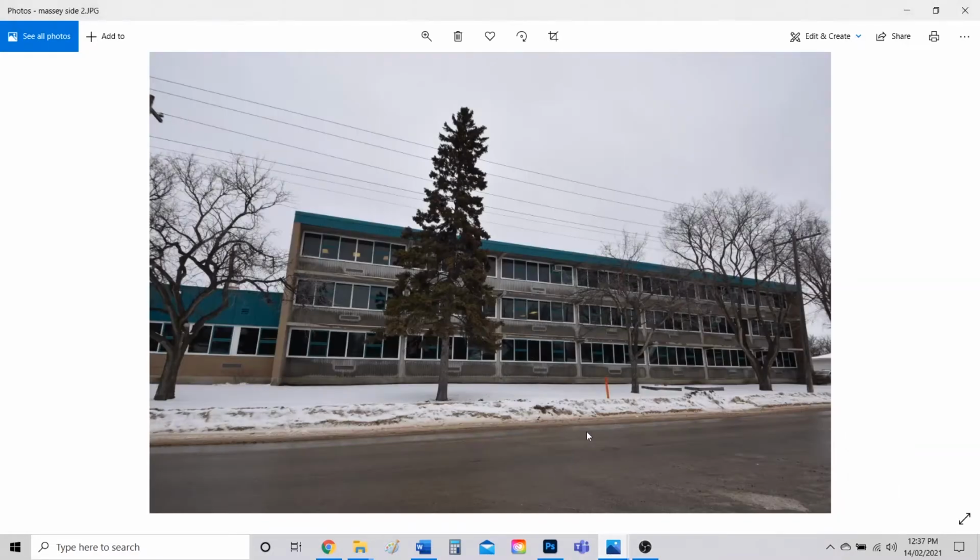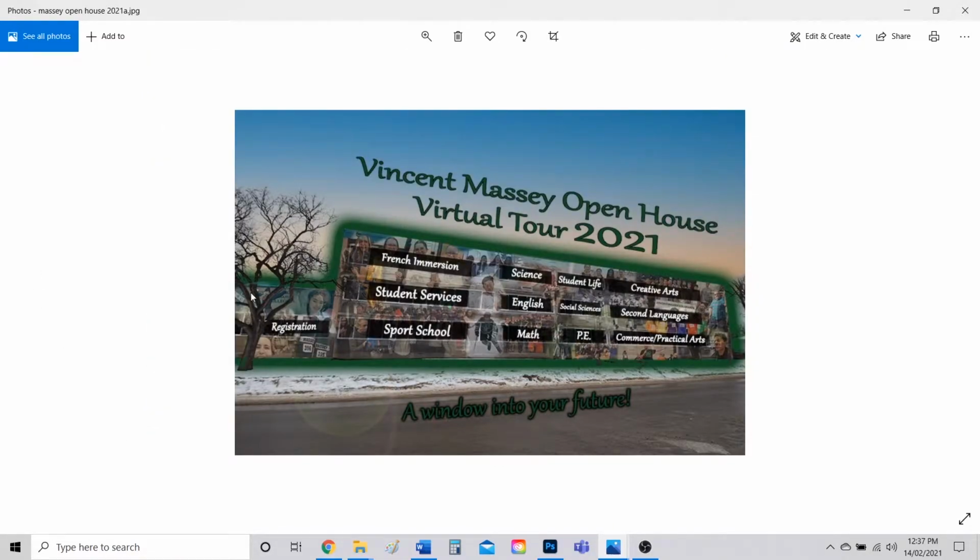If you attended the Vincent Massey virtual open tour, I created the menu for that tour. So you can see here I have a picture of Vincent Massey, and then I just photoshopped it and I put a bunch of different scenes of school life within the school and kind of did some editing for it.